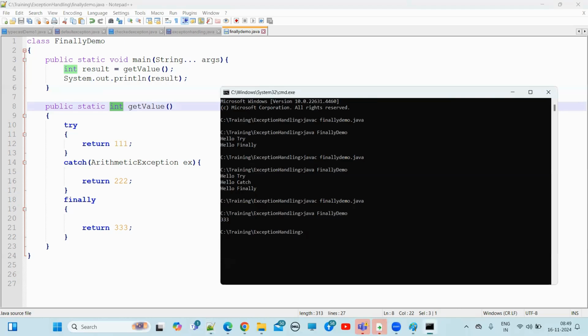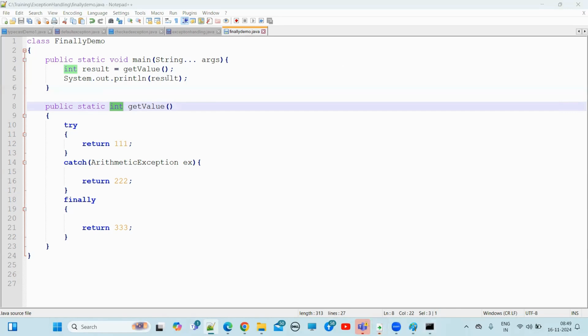Yes, sir. If you see the output, what are we getting? 333. Right? So even if you are writing a return value in the try block, even if we are returning something in the try block, which block's return value is executing here? The finally block's return value will be executing. Why? Whether the exception is raised or not, whether the exception is handled or not, the finally block will always execute.